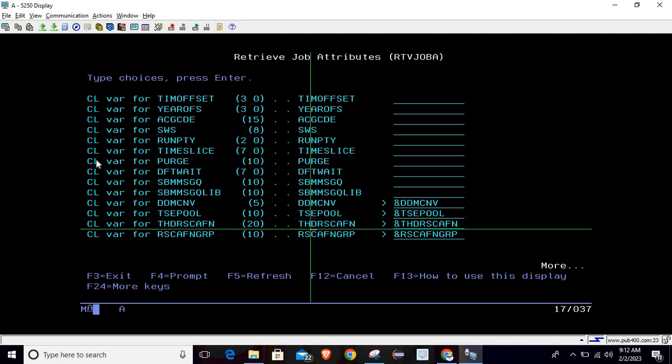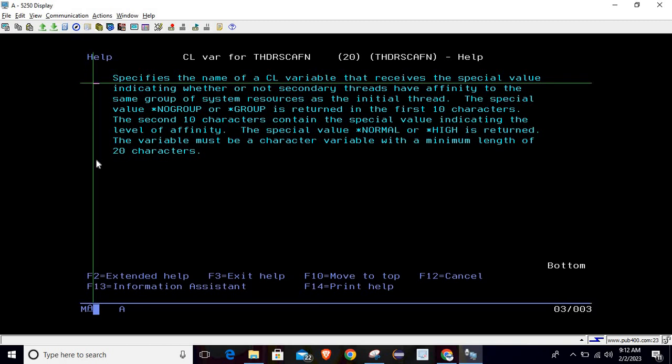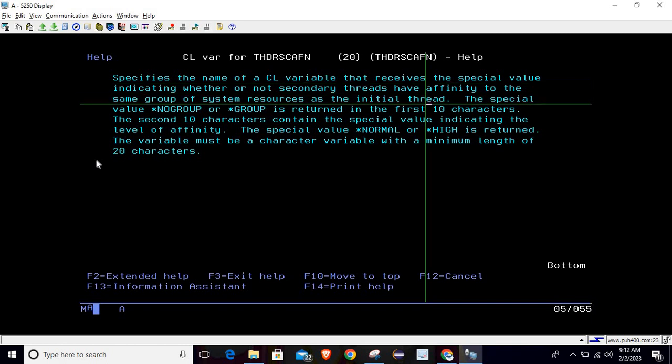Now the third variable is THDRSCAFN, which is mainly for resource affinity. So I'm doing F1 here. Here it is mentioned: specify the name of the CL variable that receives a special value indicating whether or not the secondary threads have affinity to the same group of system resources as the initial thread.